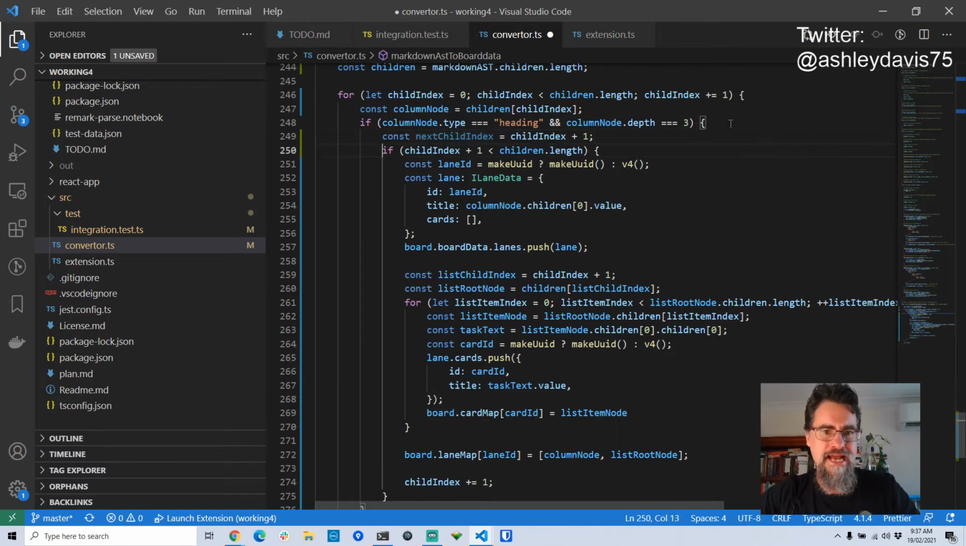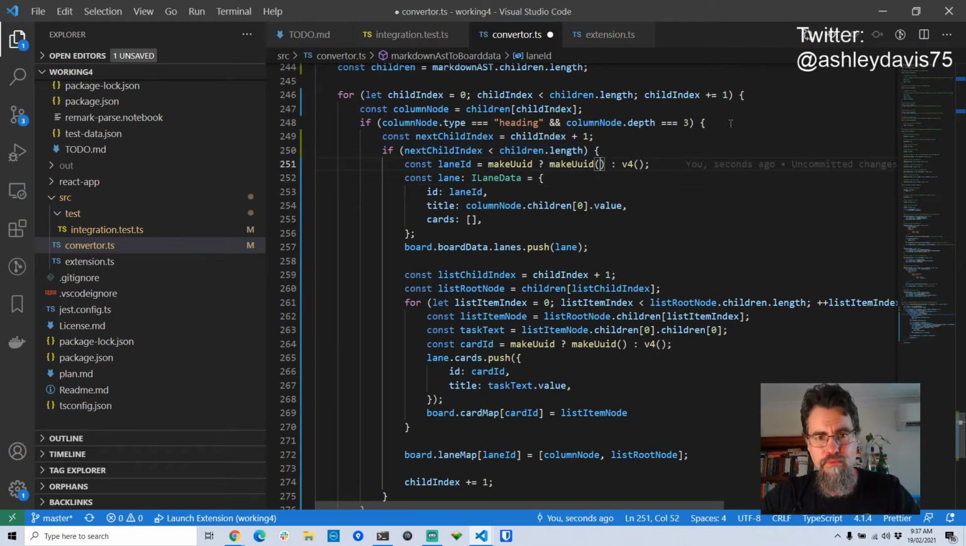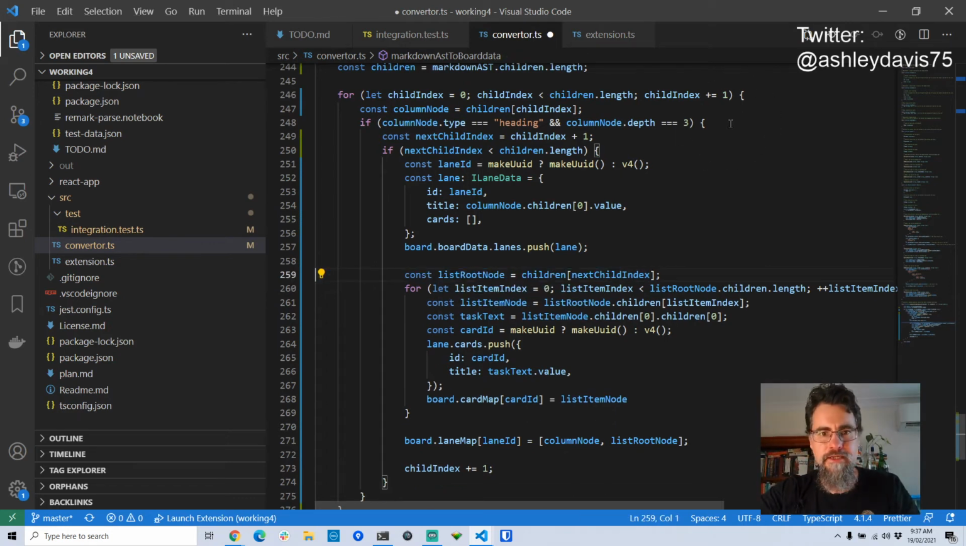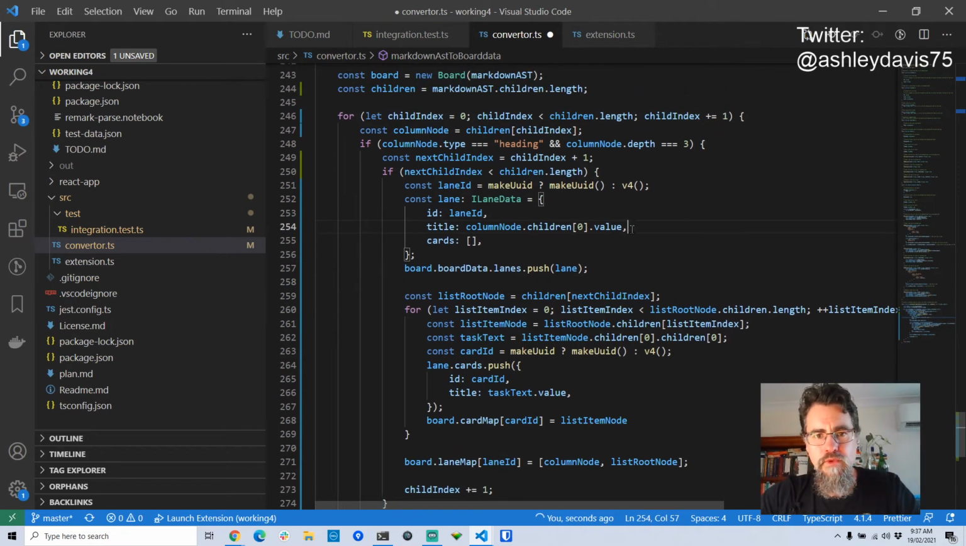Now I'm just using naming here to try and make this a bit clearer to see if I can spot the problem. So if the next child index is less than the total amount of children, that means I've got the 2 kind of children here that I need to make up this lane in the Kanban board. I can rename that as next child index and then delete that. So that's coming from the next child index. I've got the plus 1 down here that accounts for the list. I've got the plus 1 here that accounts for the current one that you're visiting. Why is this an issue?